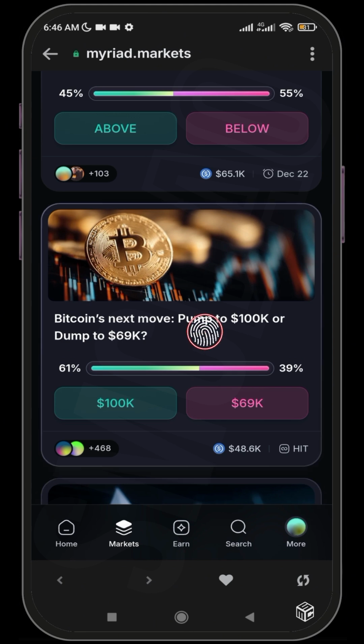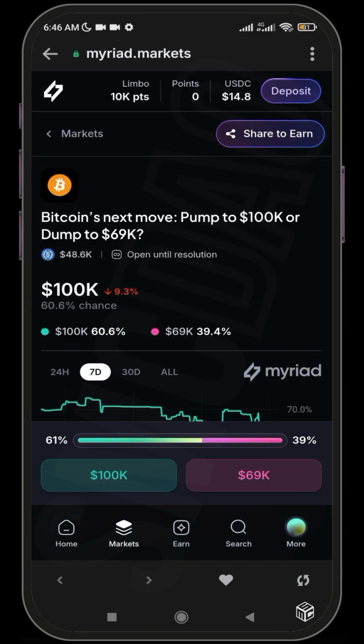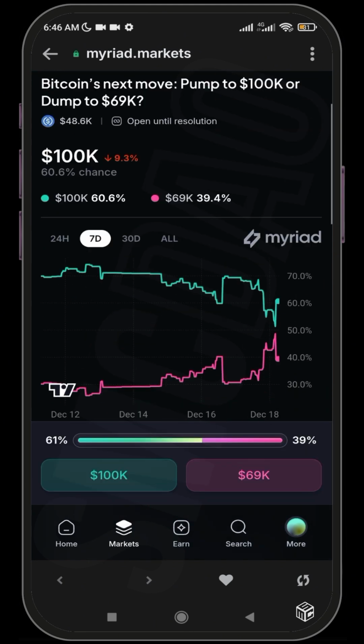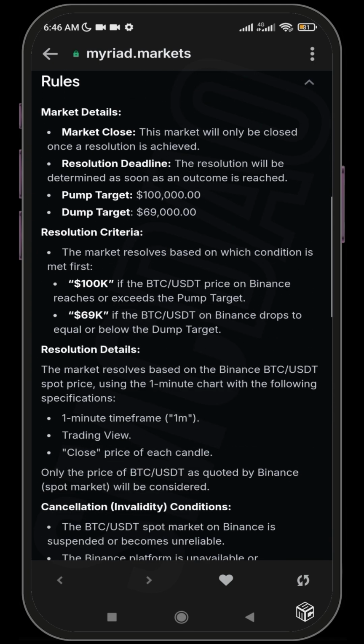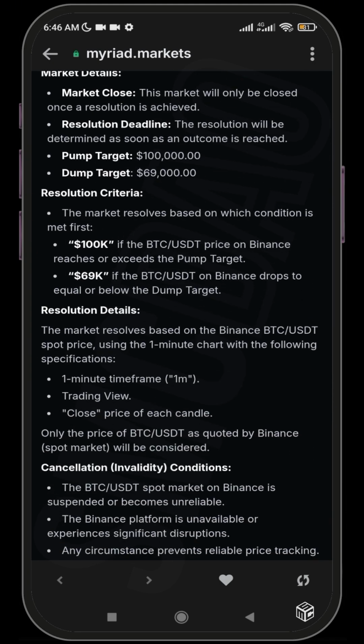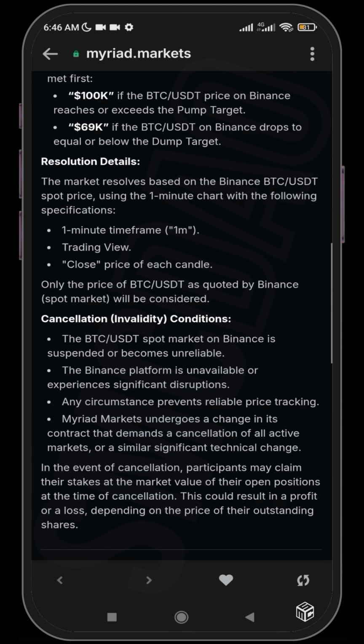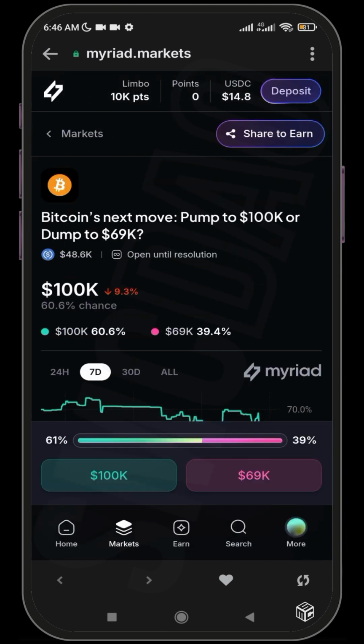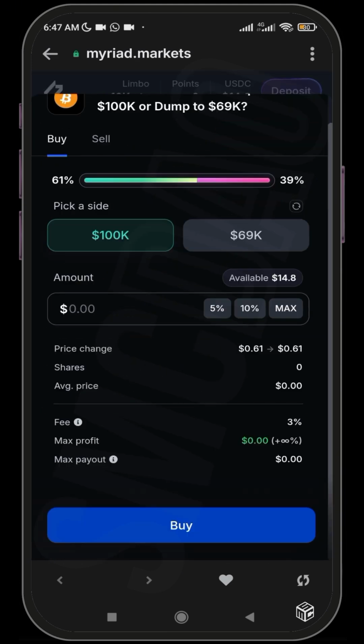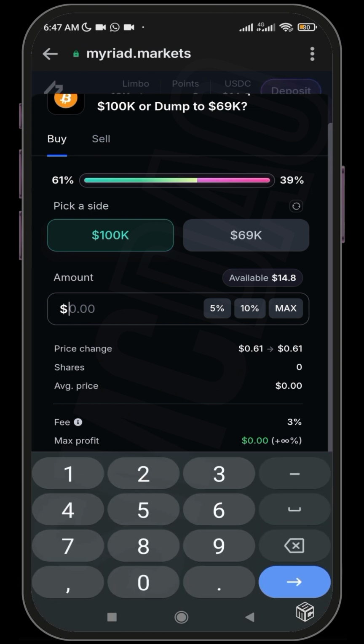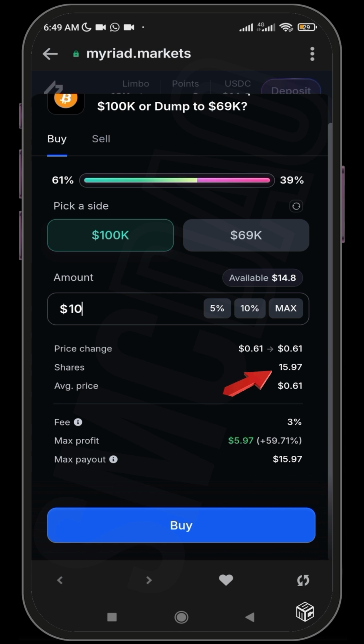Now you just need to pick a side. Just tap on the event. Now you can see the price history for this prediction and the event rules. Just take your time to go through the rules before placing any bets. Now let's choose a side. Let's pick 100K. Now just enter the amount of USDC you want to use. Let's use $10. Now you can see your number of shares, which is 15.97 and 5.97 as your profit if you turn out to be right. But if you are wrong, your shares becomes worthless.